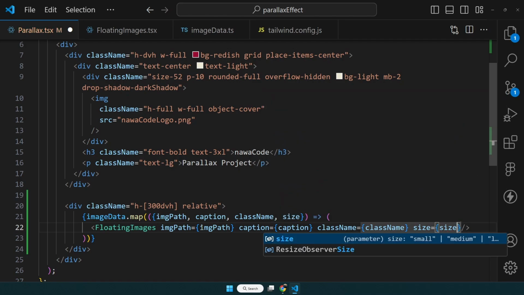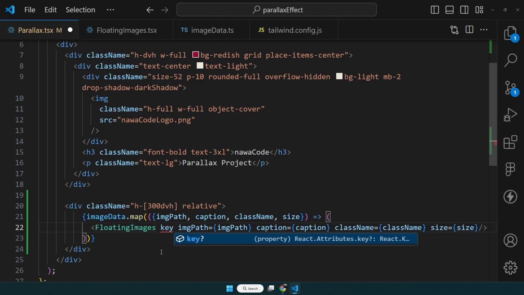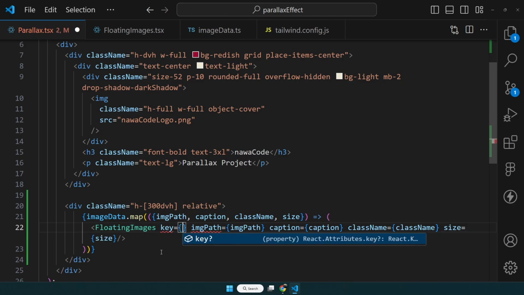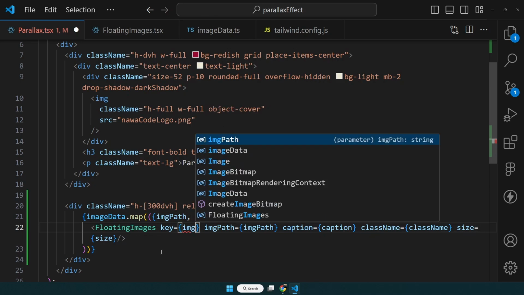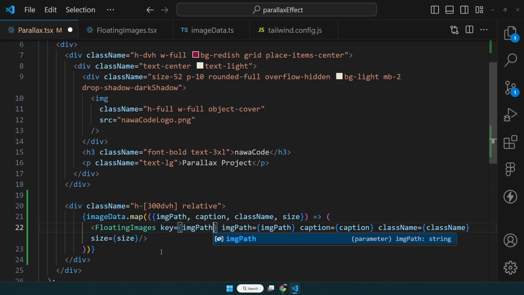All right, now we are using the map function here, so we have to provide the key also, and the key should be unique. So here let me say image path, but sometimes I might use the same image in the data two times and the image path might be the same.